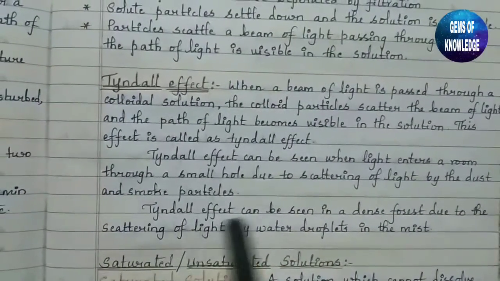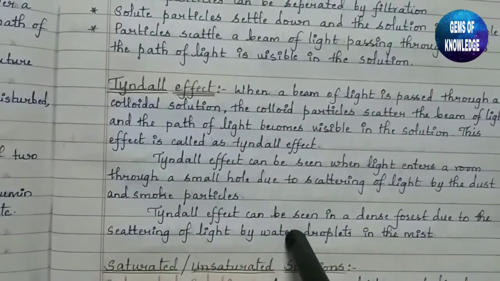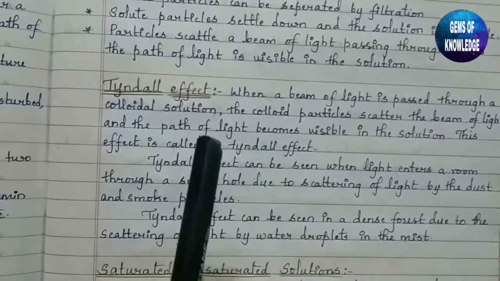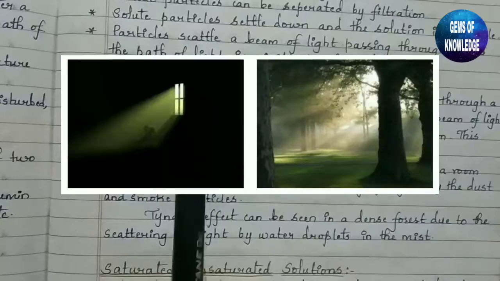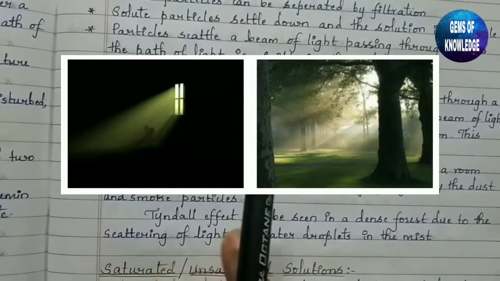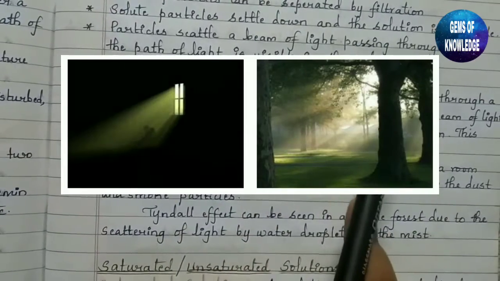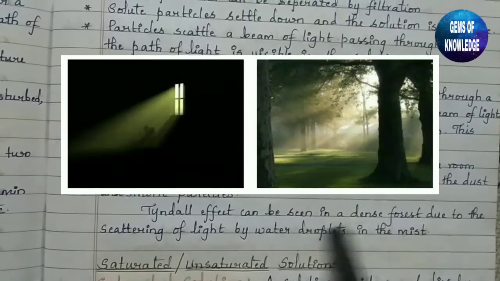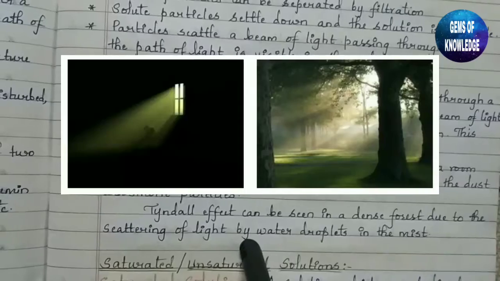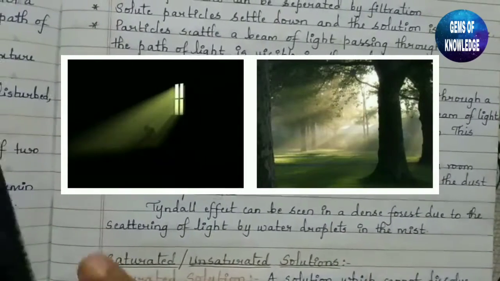The Tyndall effect can also be seen in a dense forest, due to the scattering of light by water droplets in the mist. You can see pictures popping up onto the screen of these two situations. In one, light enters the room through a small hole and you can see the dust and smoke particles there, whereas the other is the dense forest where you can see the scattering of light by water droplets in the mist. That is also an example of the Tyndall effect.